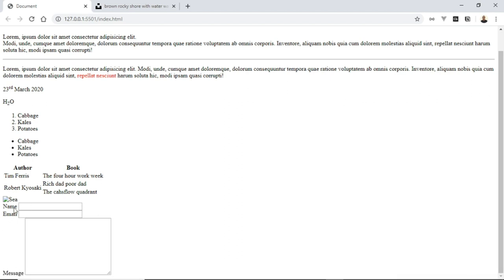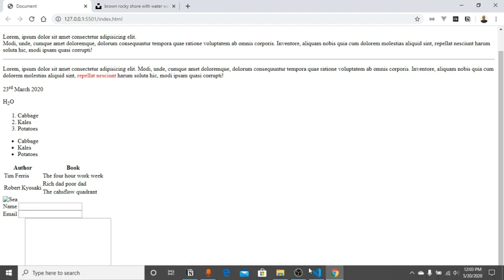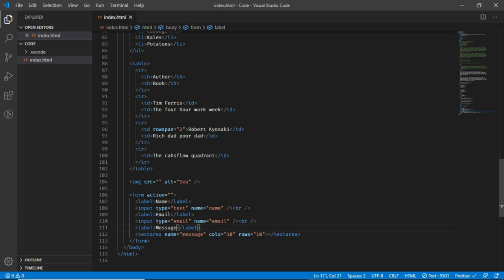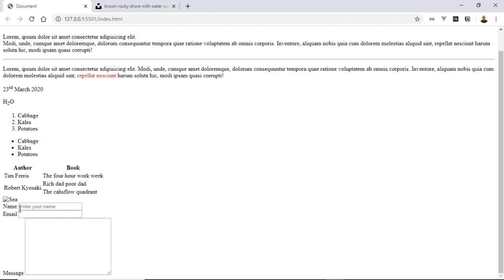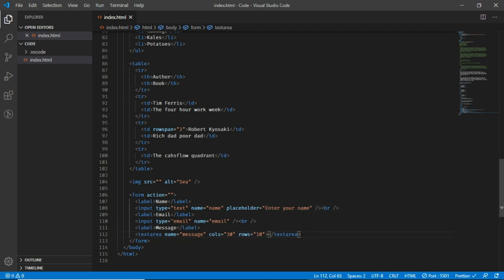Also, you can put placeholders if you want this name to appear here. So let's put a placeholder for enter your name. Save that, reload, and you can see here the enter your name placeholder. And when I just start typing, it disappears. Another thing we can have is type color, I guess.